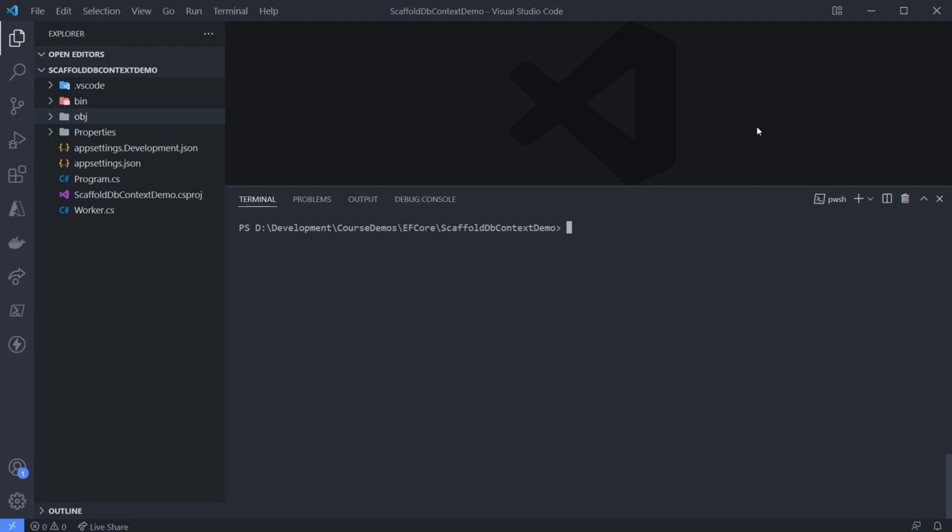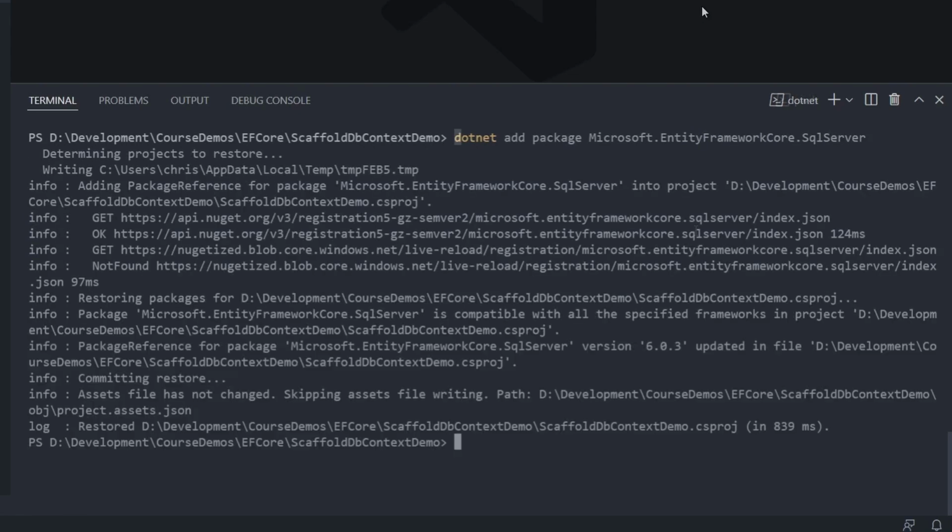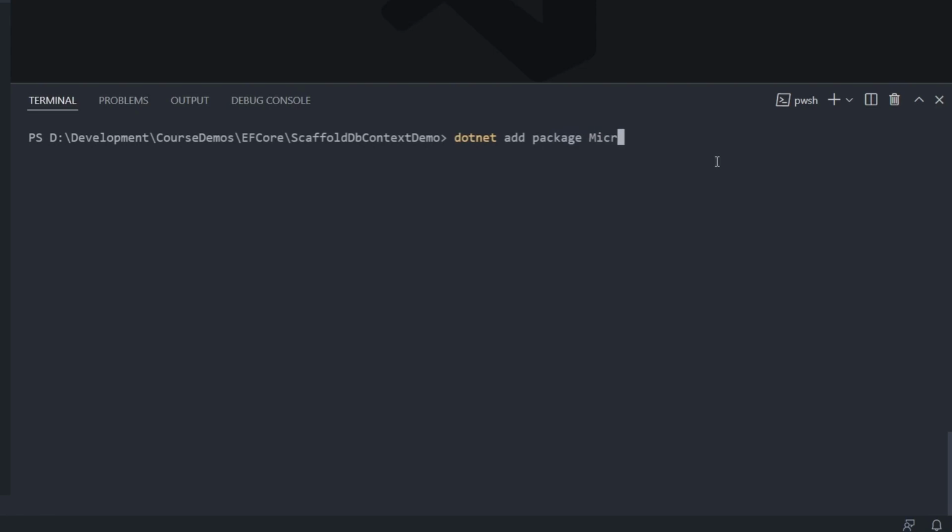Now, here I have a simple .NET worker project I created earlier, and I want to create a database-first model that I can use to access my generic company SQL database. Before I can do that, I need to add a couple of packages to my project. From within the project folder, head to the terminal and install the packages Microsoft.EntityFrameworkCore.SqlServer and Microsoft.EntityFrameworkCore.Design. Now I'm ready to use the EF tool to create my database-first context.